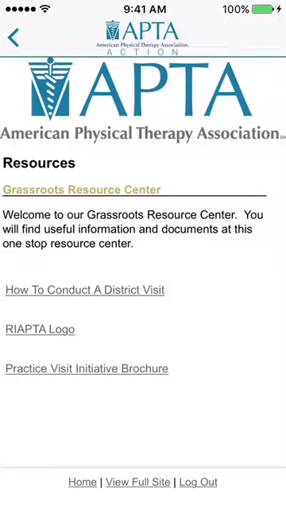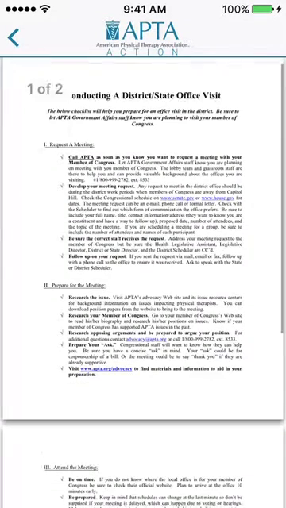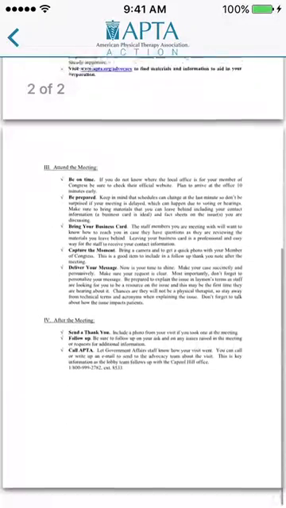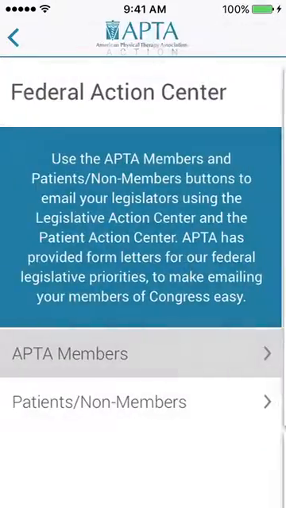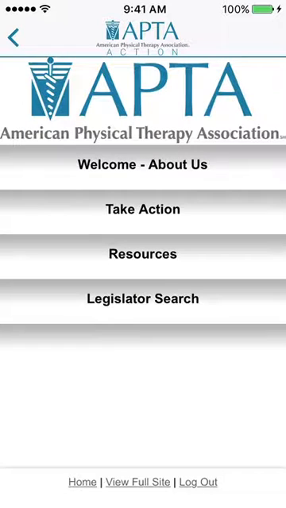All right, then here, resources, Grassroots Resource Center, how to conduct a district visit. I do have this on the New York PTA Advocacy Facebook page, but here is also wonderful how to prepare, attendance, all this stuff. Wonderful details for you to read up on when you are, I hope you are working on it, setting up a meeting with your congressman, congresswoman, senator, all that stuff.